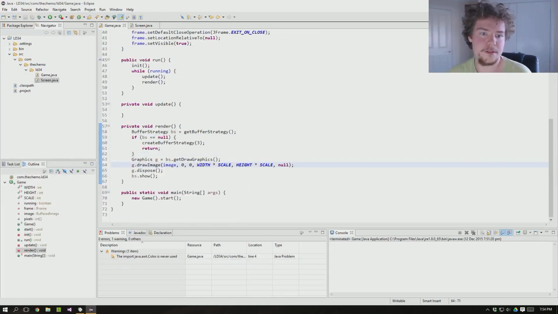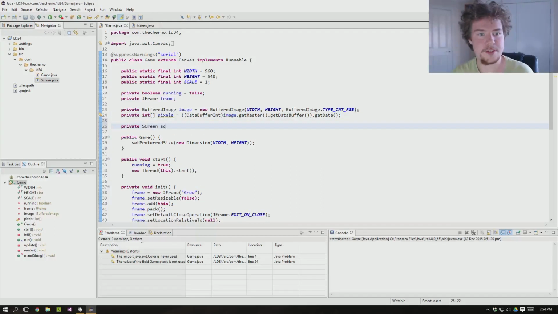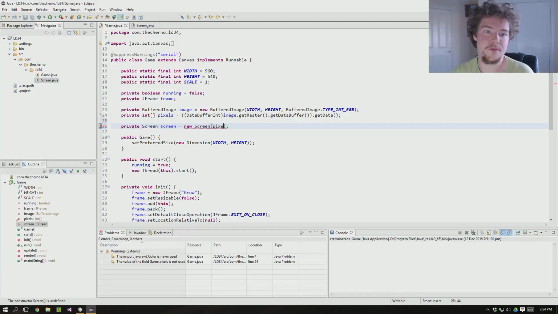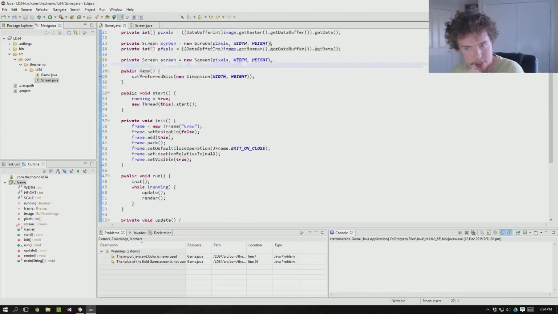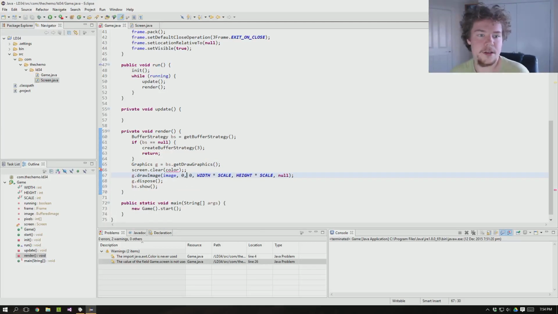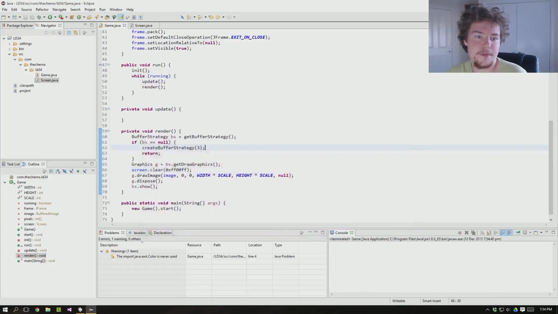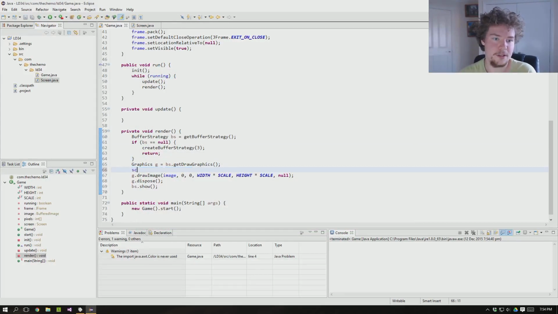So let's clear this to something. Okay, so when we make this stuff, we'll go ahead and say private screen. It's all static, so we can probably just say new screen pixels width and height. And then we'll just say screen.clear. Now the draw image will still be there, yeah. So we'll clear it to pink just to test it out. Victory. And I guess we'll have to clear it every frame to black.